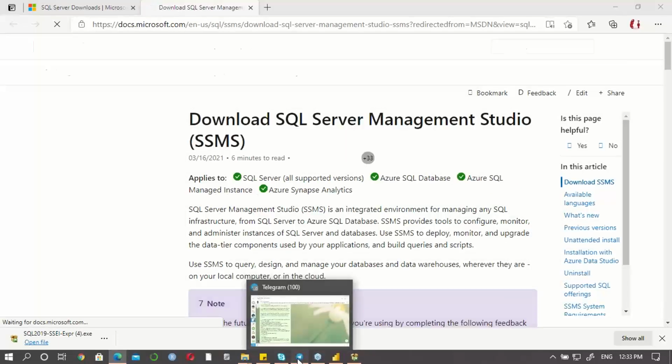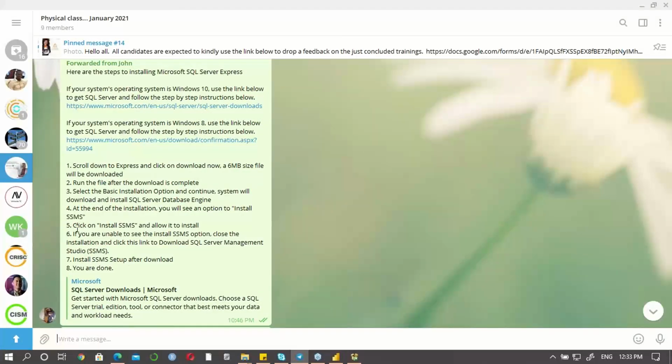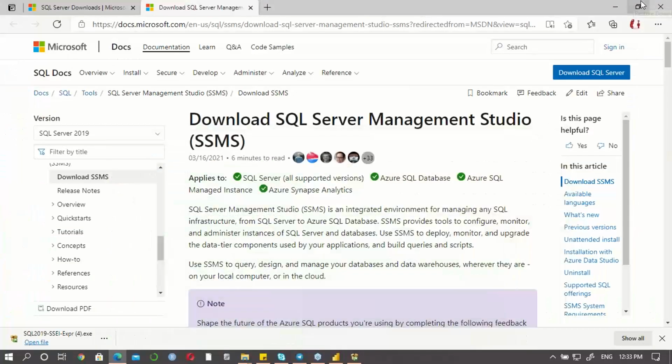While that page is opening, let me go to the next set of instructions. Click on install SSMS and allow to install. If you are unable to see the SSMS installation, close. We are able to see that, so we're going to skip this. Install SSMS setup after download. You're done. So let's see.